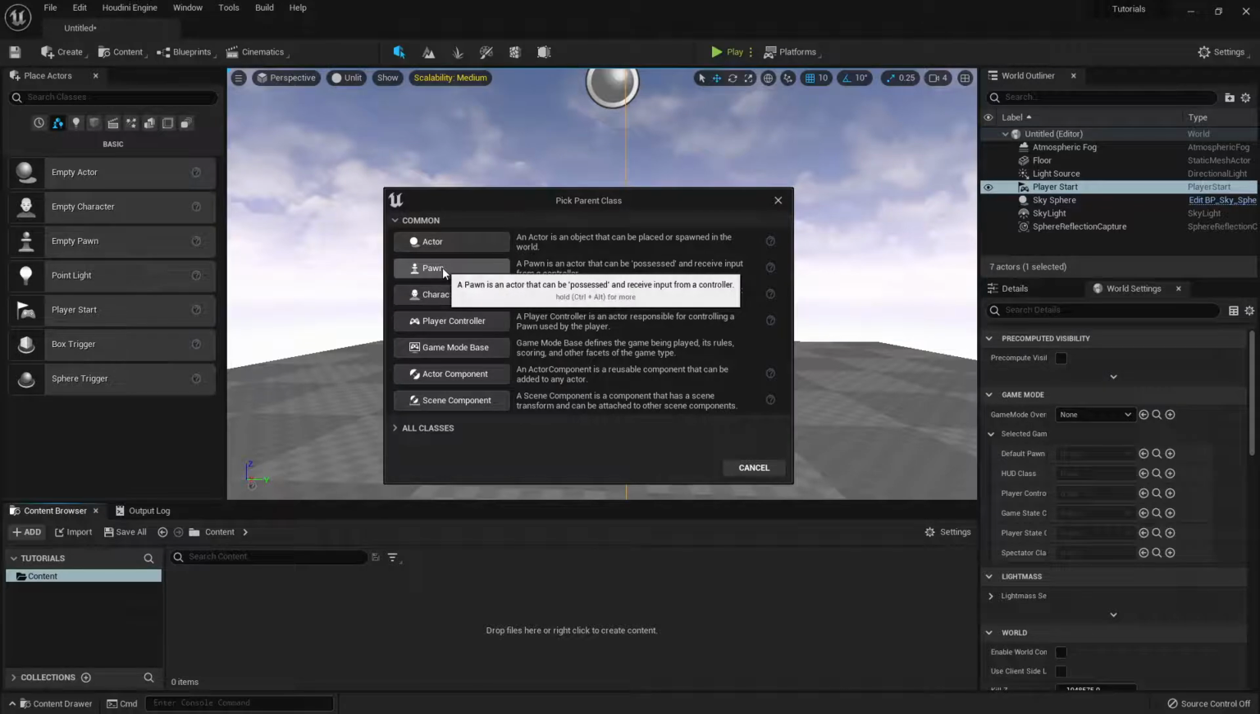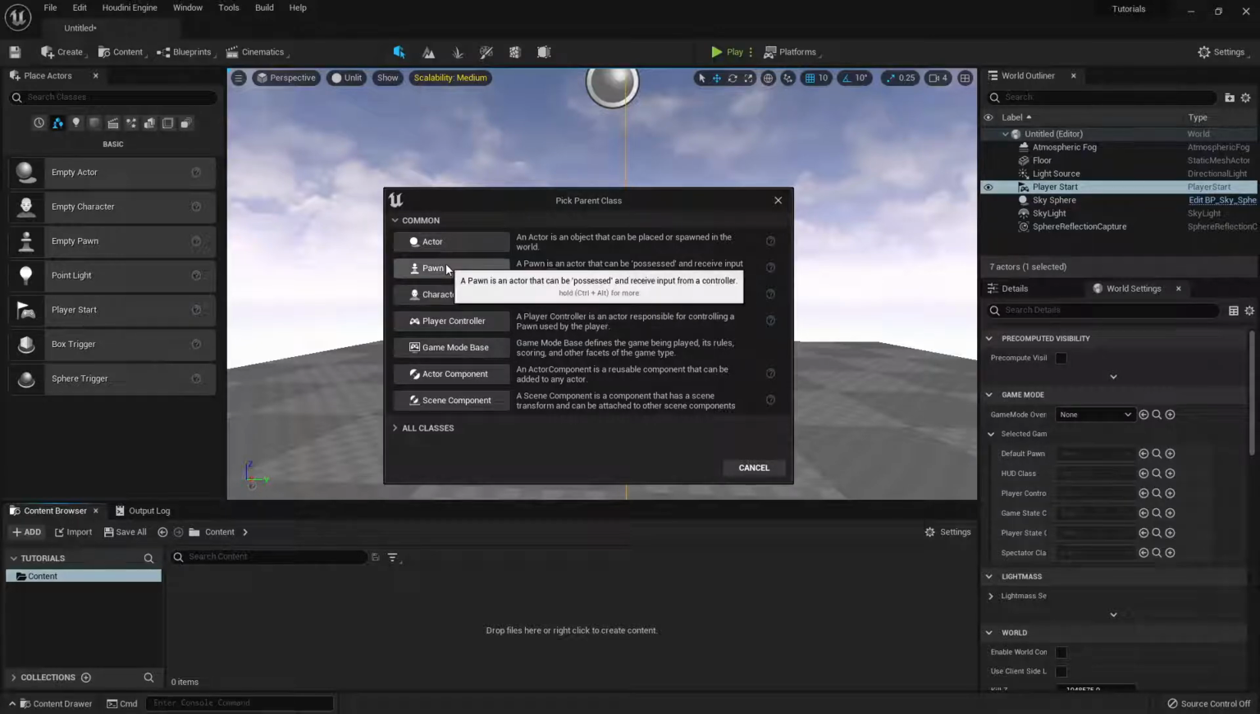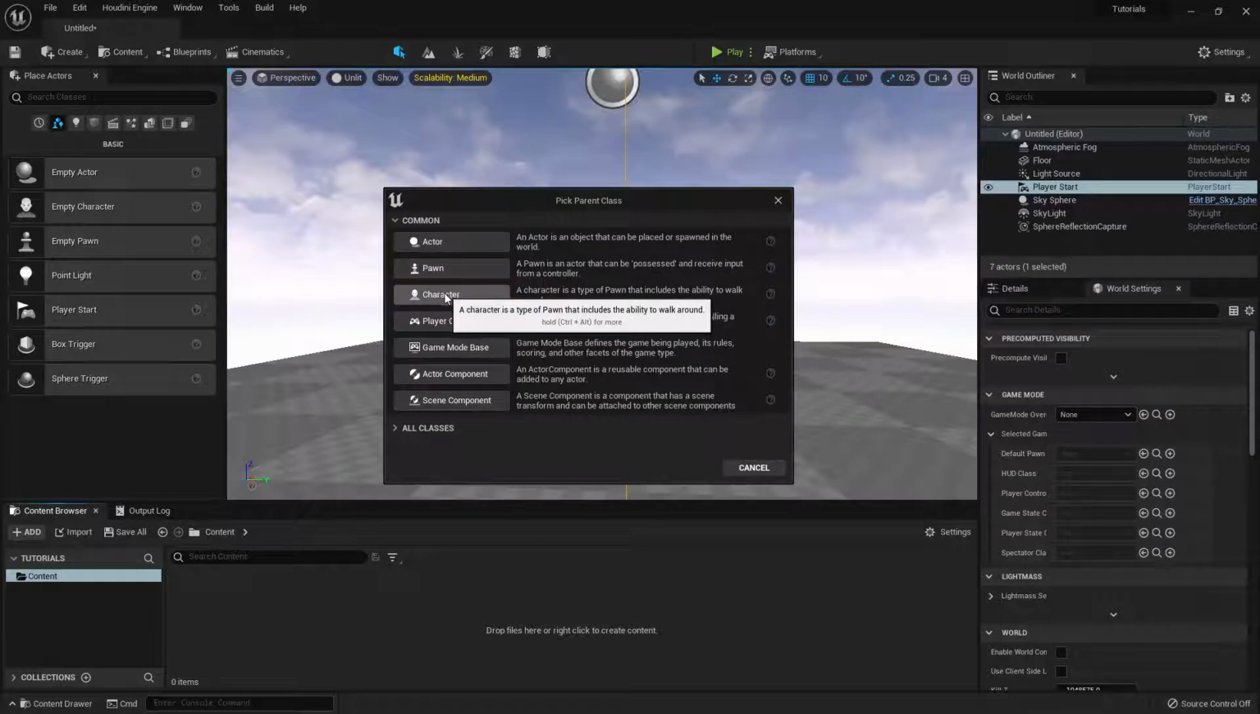There's actor, there's pawn, and there's character. So pawn and character are basically the same. The pawn is something that can be possessed either by a controller or an AI, which is basically a controller. But it doesn't have a whole lot of functionality built into it. The character is derived from the pawn class. You can open up the character, and the character has some really cool things built into it. And we'll see that in a bit compared to the regular pawn.